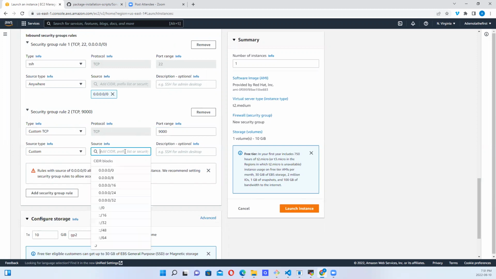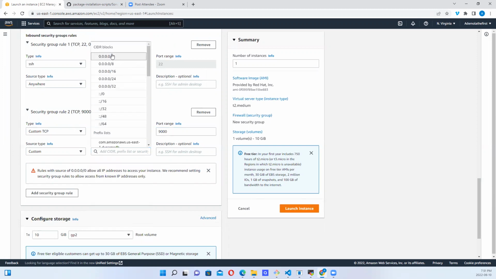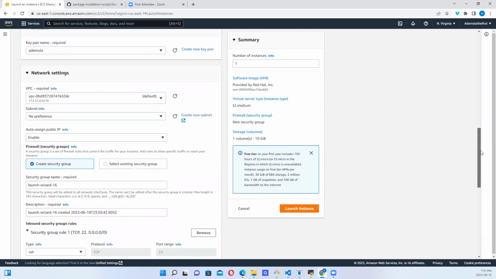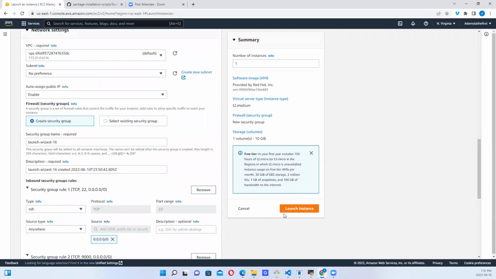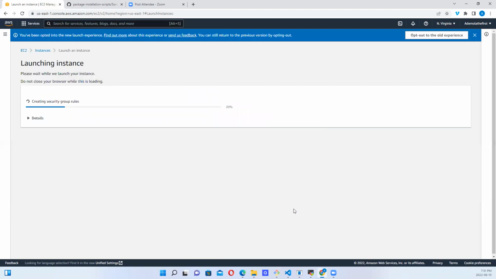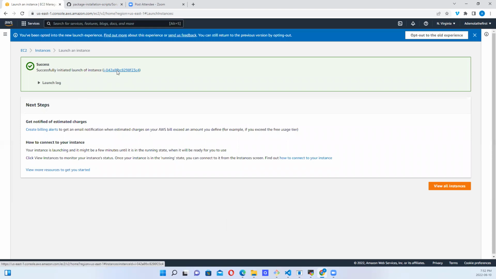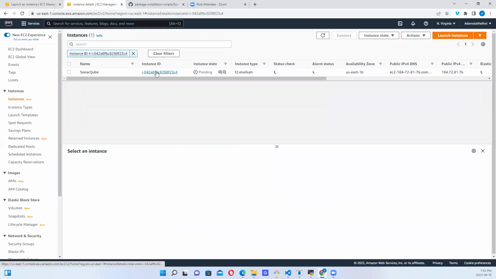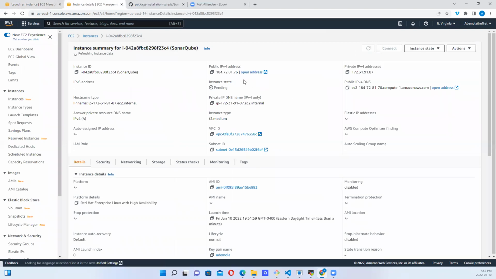So I want to select 0.0.0.0/0. Now that I've done this, I want to launch this instance. I only want one instance, so I'm launching this instance. While it's still initializing, I believe we can get started.